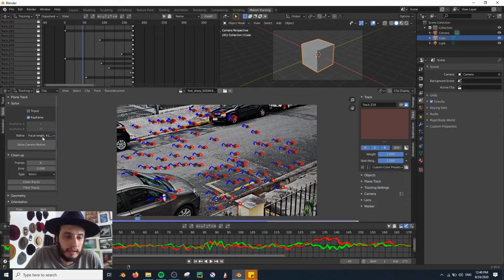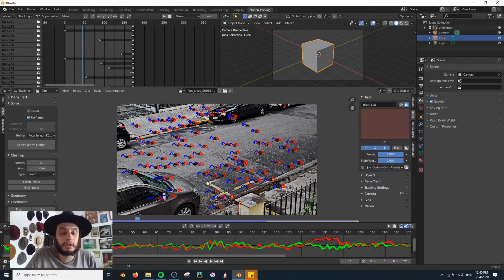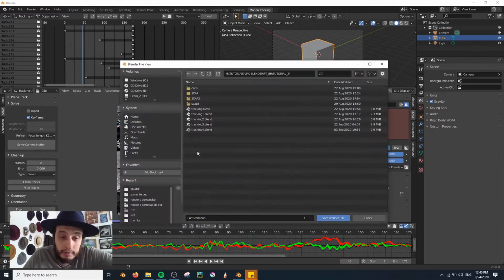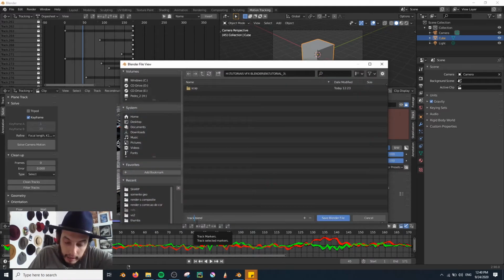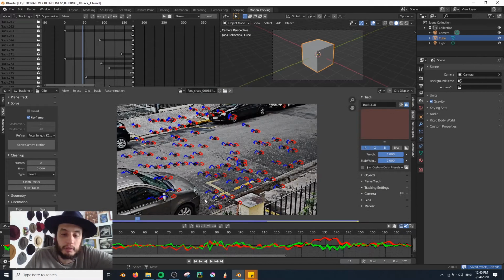K1 and K2, in case you don't know, is the way that you measure lens distortion. So I'm just going to save this real quick. I'm going to call this track 1, because I'm probably going to do more than once. I'm just going to hit the big dumb solve camera motion button.